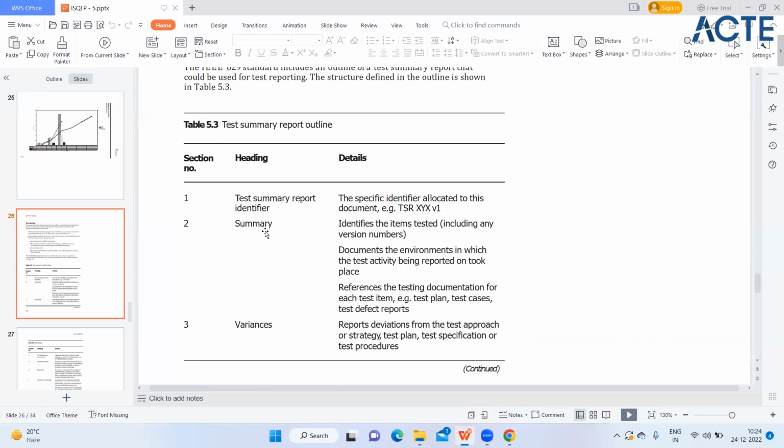Now, summary identifies the items tested, including any version numbers, documents the environments in which the test activity being reported on took place, and references the testing documents for each test item, for example, test plan, test cases, test defect reports. Everything we define under summary. If someone asks you where we define the test environment, then the answer will be summary. Where we define test plan, test cases, test defect reports, everything we have to define under the summary element of the test summary report.